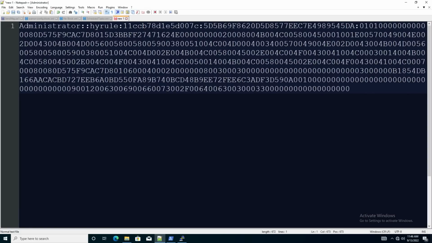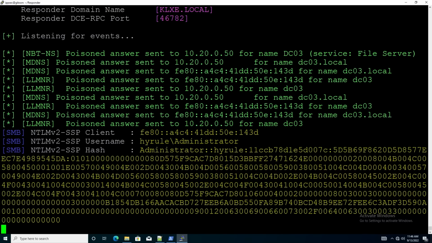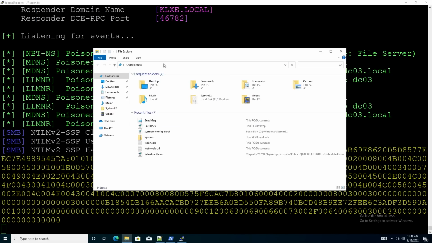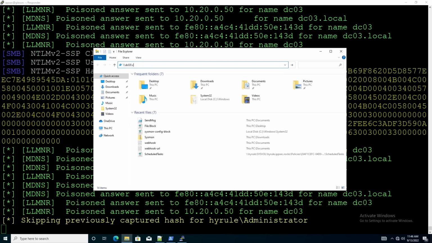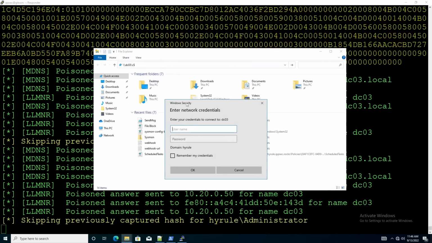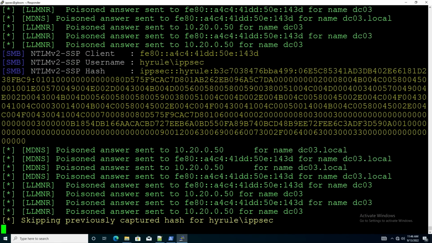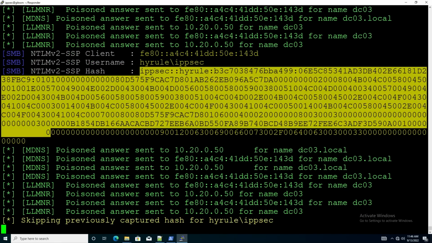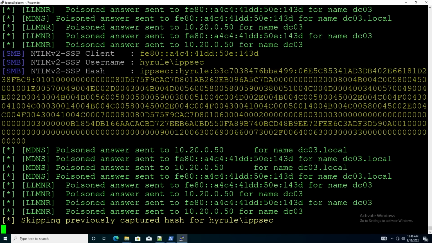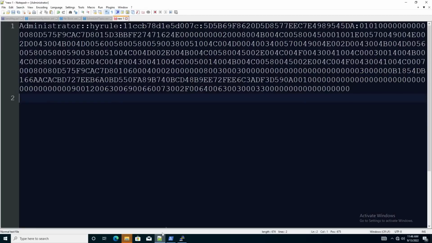So let's just save this credential, and we're going to put in a credential as well. So let's do DC03C, and it wants me to log in. I'm going to say IPSEC, and we're going to put a password. And the password right here, Zelda. We attempt to connect, and the computer will just print out the hash again, right? So Responder is logging all of that information.